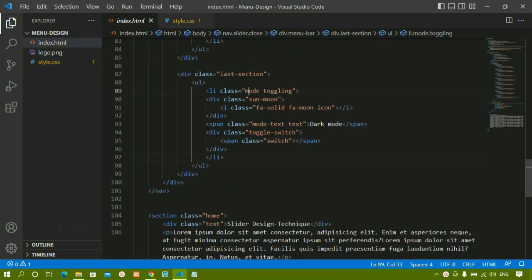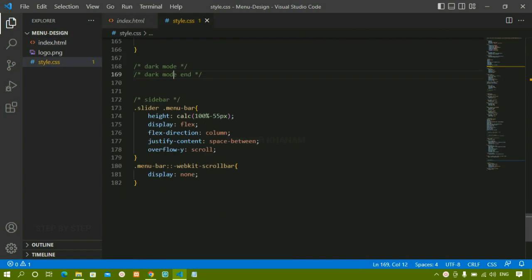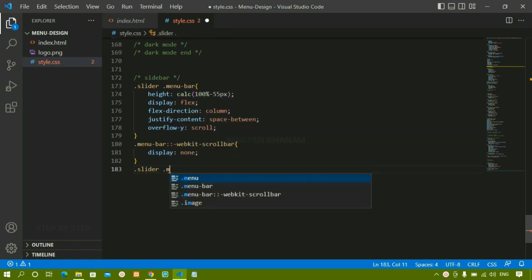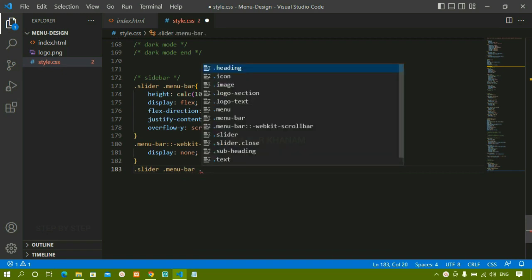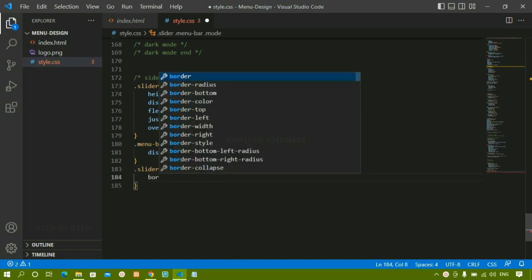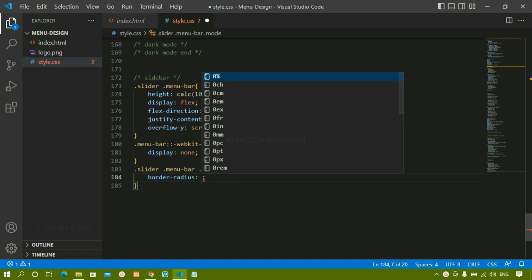Now we are going to design this mode, that is the toggling one. I will just come here. Now below this, first let me just write here slider, and inside this slider I just want to design this menu bar, and inside this menu bar I am having this mode. I am just going to paste this class mode. For this, first I will be giving the border radius. Border radius, let me just give around 6 pixel.